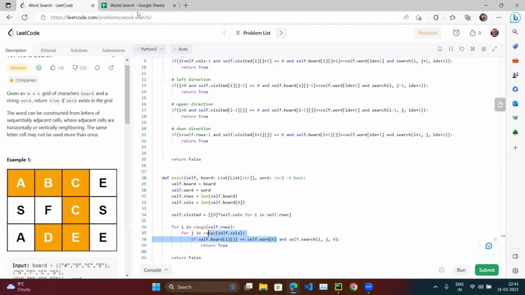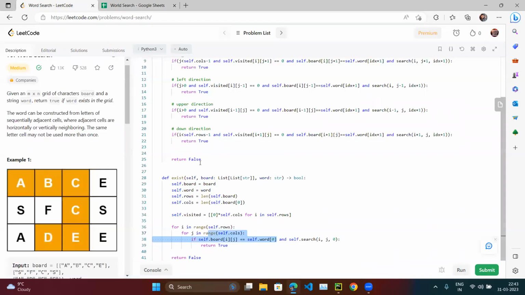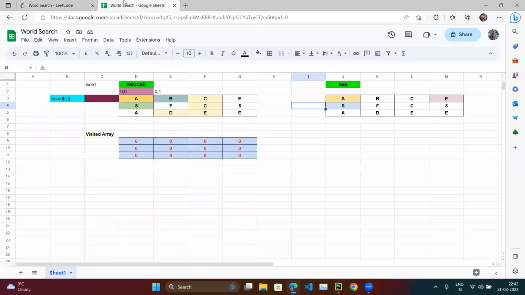So we started from this, because we found the word at index 0 at this i, j. Now we have to check in the left direction, right direction, upper and down. But let's suppose S is here. Now we have to check F. On the left we did not find, on the right we did not find, on the upper we did not find, and on the down as well we did not find. That's why we are going to return false, so that it proceeds further, F, C, S, so that it is going to check further, because here S, E, E, so this one is going to be found.